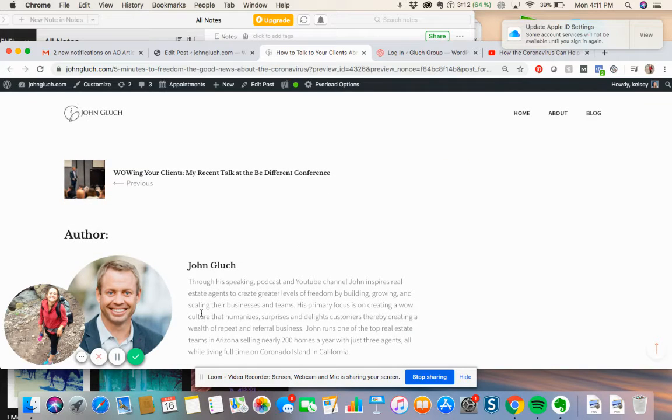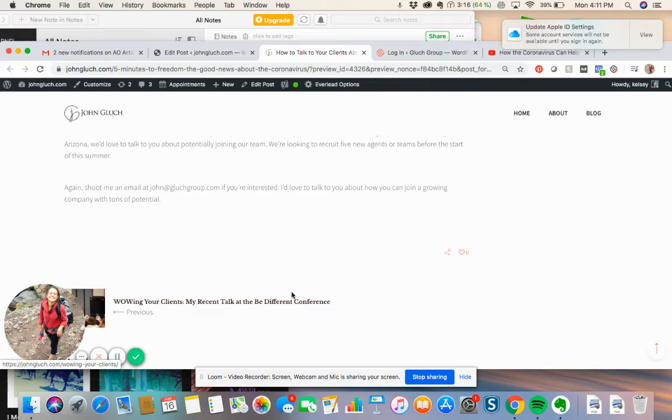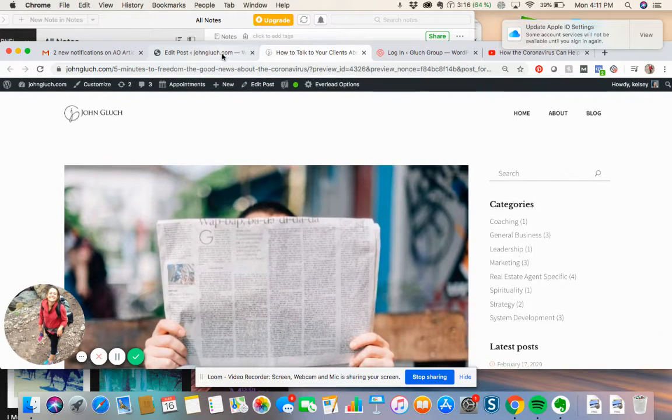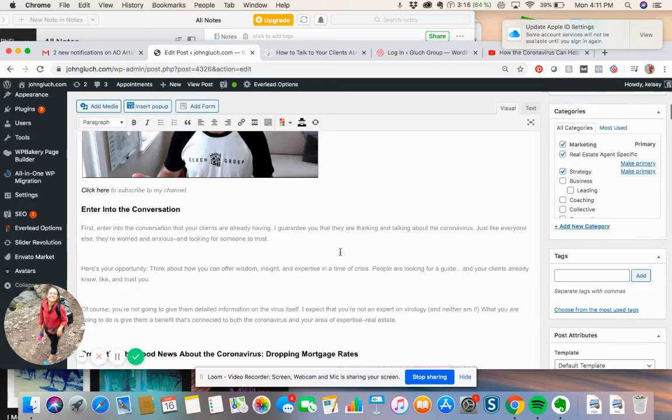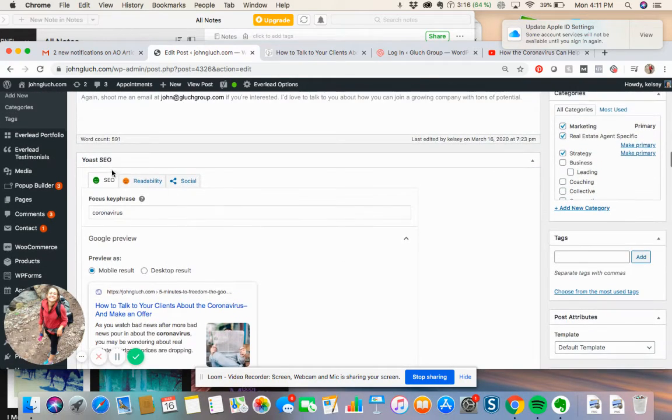This part down here automatically populates, and then it looks like it goes back to other blog posts. So that's great. Okay, so let's do SEO. This Yoast SEO is a plugin that comes with WordPress, and it basically helps you make sure you're doing a decent job at SEO.